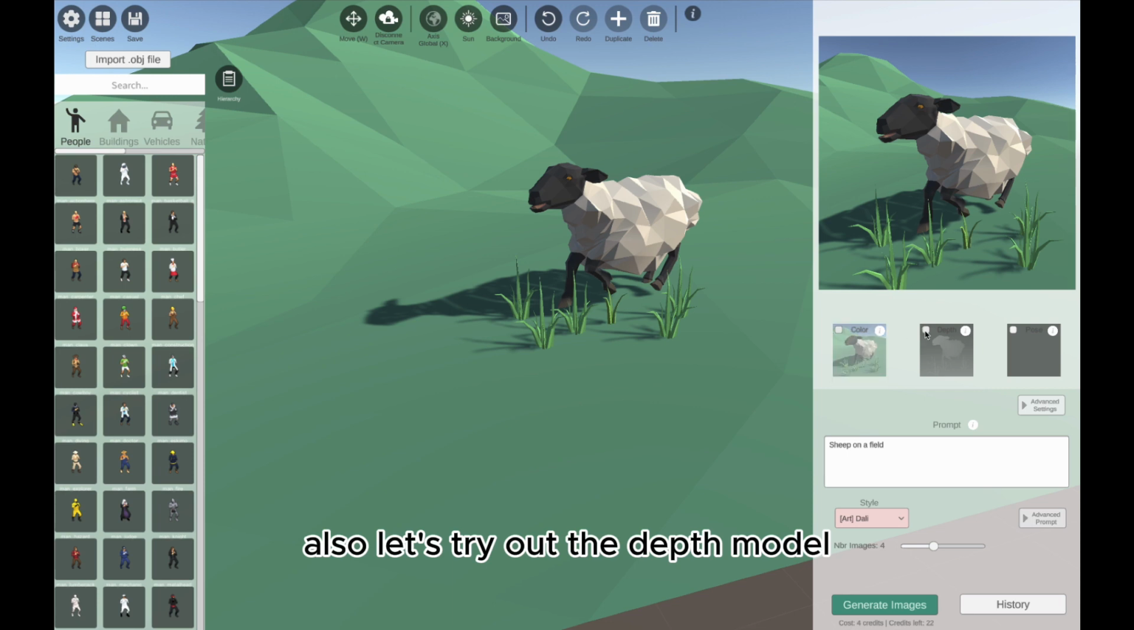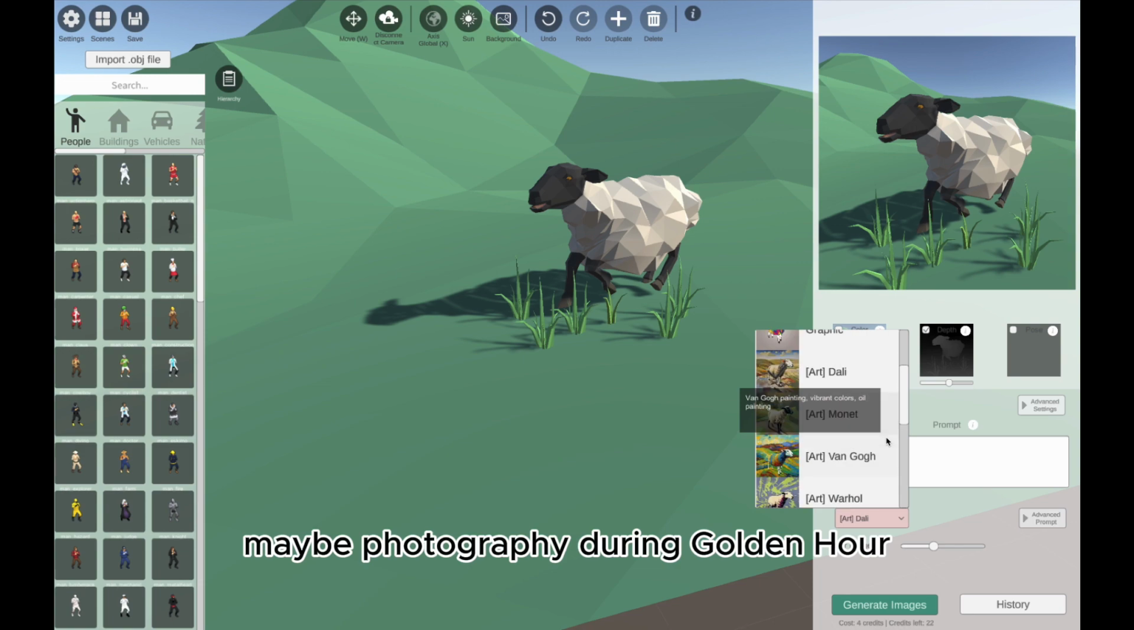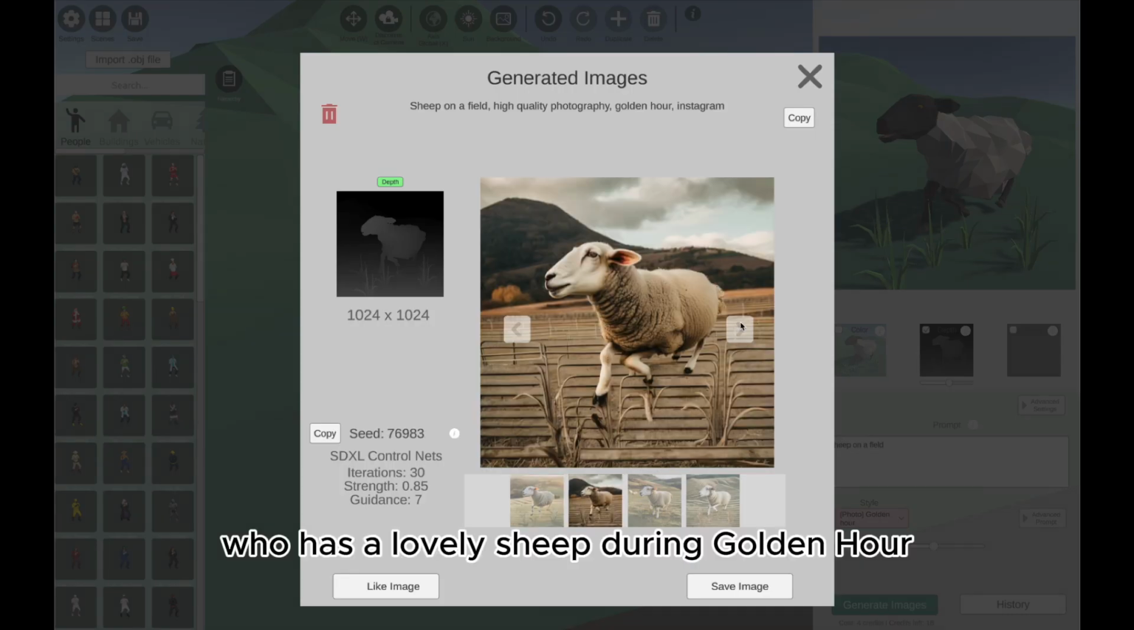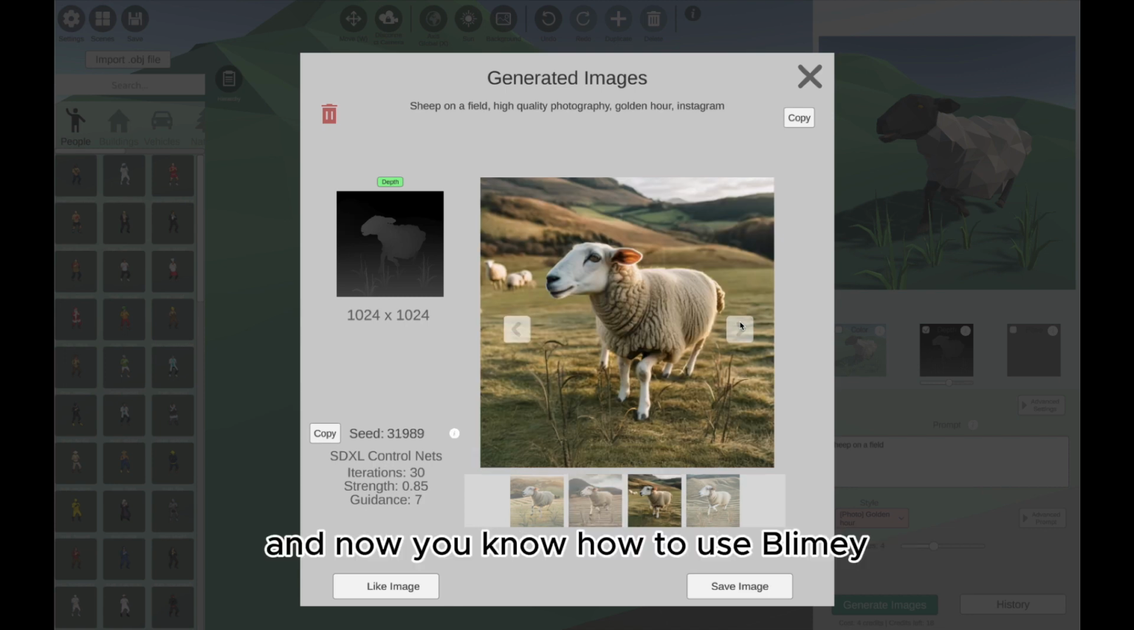Also, let's try out the depth model. Maybe photography during golden hour. Here we have some lovely sheep during golden hour. And now you know how to use Blimey.